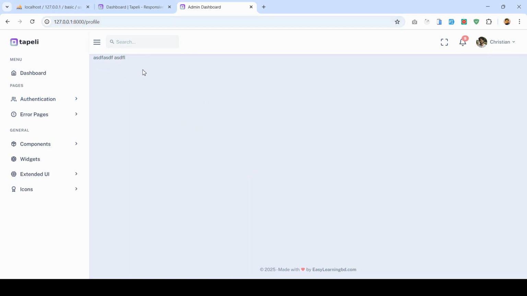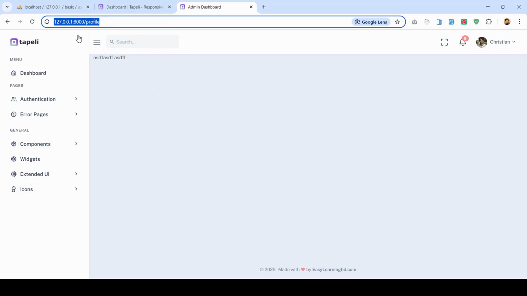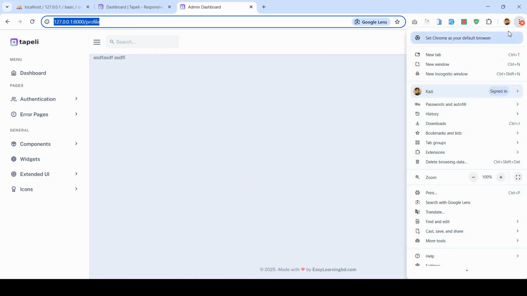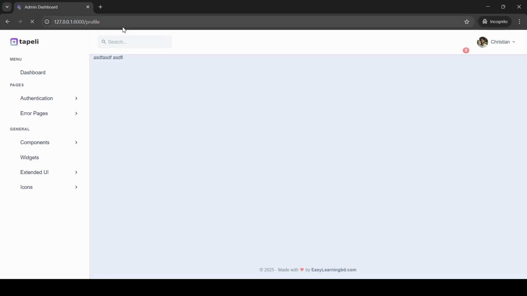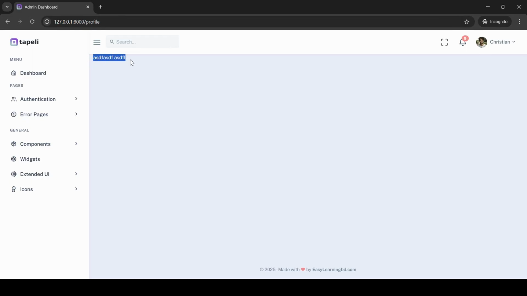But the main thing is our /profile. Right now I am already logged in. This user is logged in, so this user only should be able to access this profile URL. Right now I want to open it in Incognito private mode, and here this user is not logged in, but you can see you are still able to access our profile. That should not be like that.